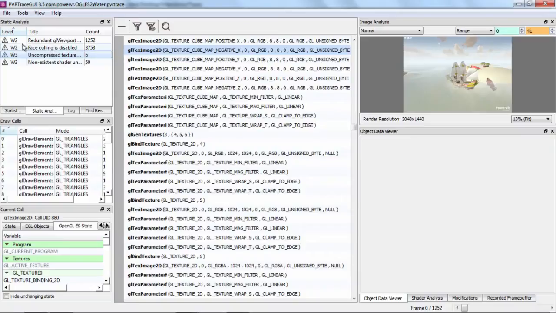And then we have a warning system that goes from level 3, which is just an advisory, to warning level 1. These are calls that are going to be particularly expensive on the hardware and are actually going to cost you a lot of performance. This might be things like GL read pixels or accessing buffers in the middle of draw calls and things like that.